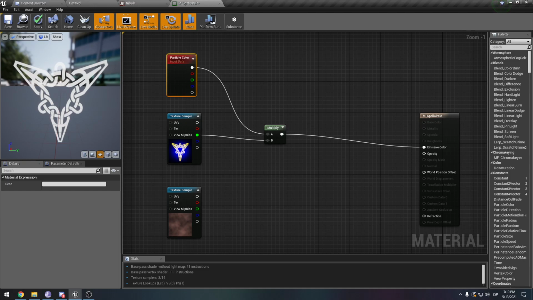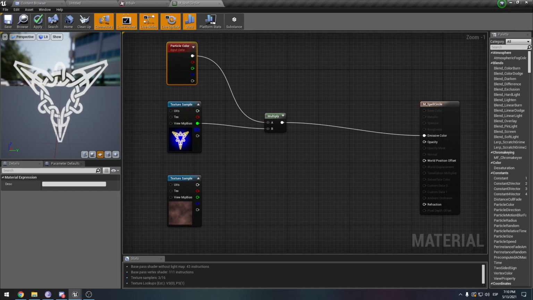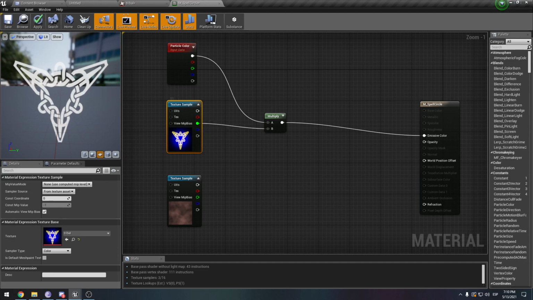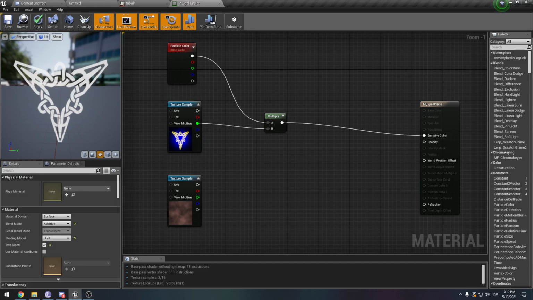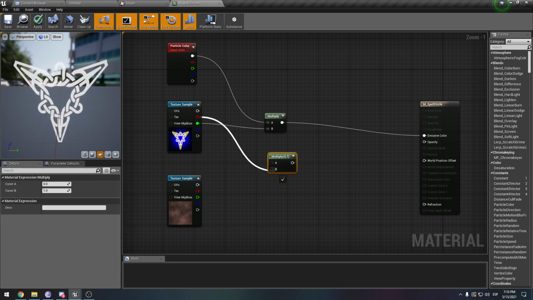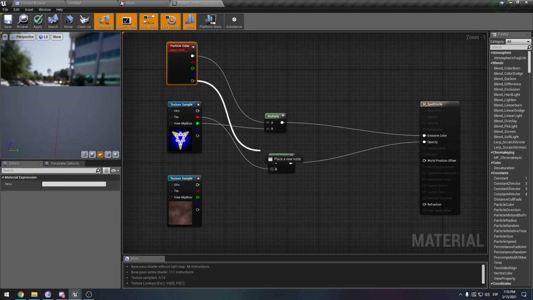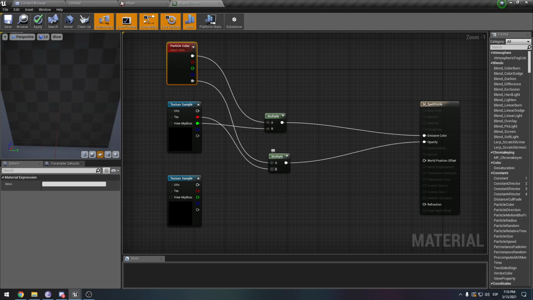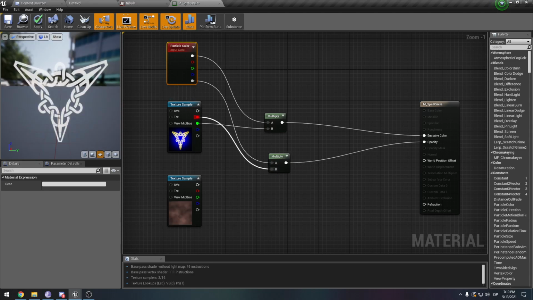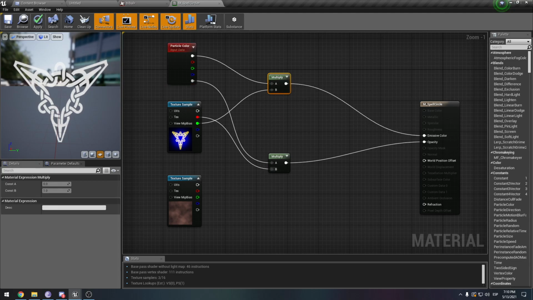Okay, that's fine. But now probably we want our red texture to be the opacity. So we multiply it over here, we put it on the opacity, and we need to hook the alpha over here. Okay, that's perfect. That's the most basic things.